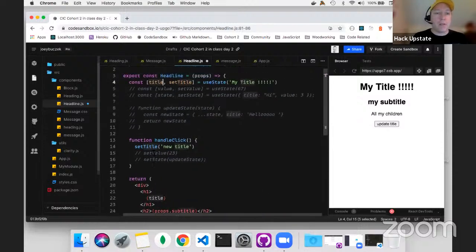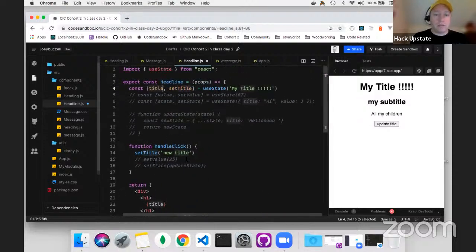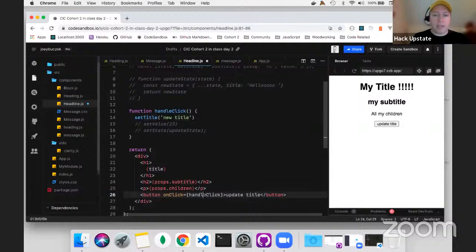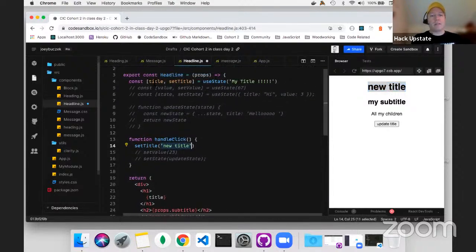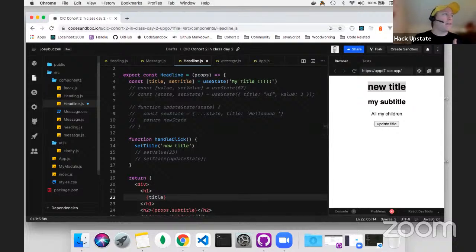Okay, so let's see, I am doing handle click, set title, new title. So when I click this, this is the new string that now lives in this variable that gets rendered out in my markup down here. Are we following so far? Everyone following so far?